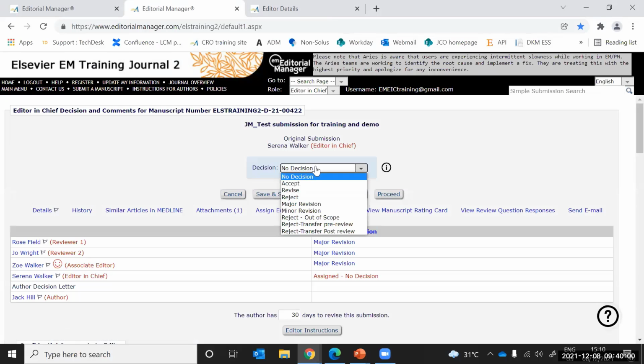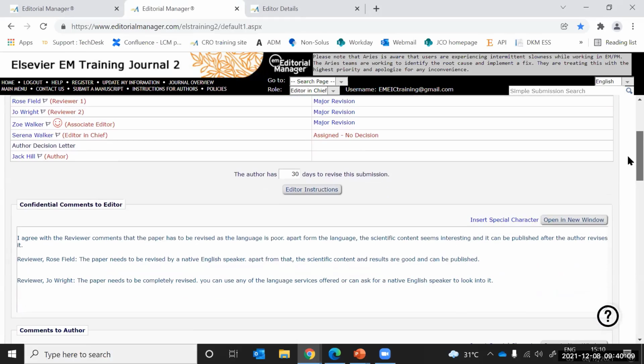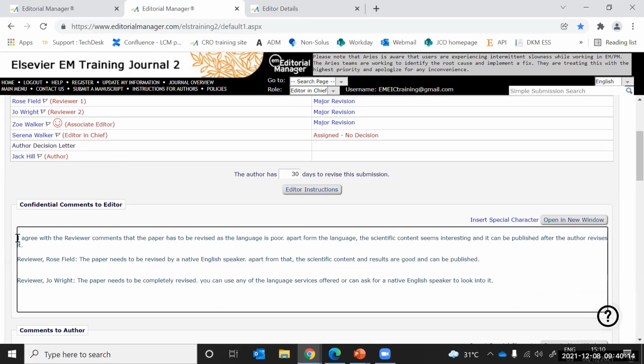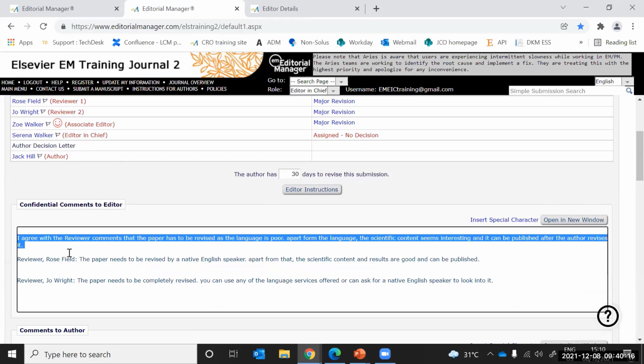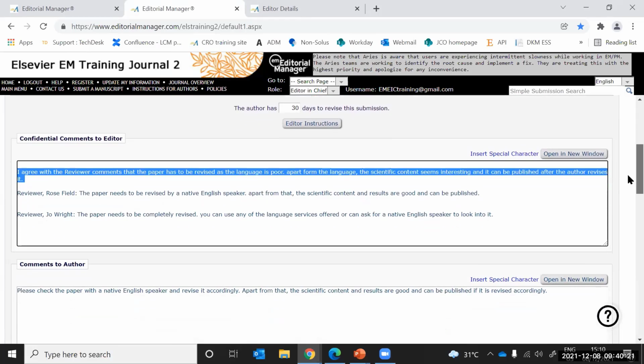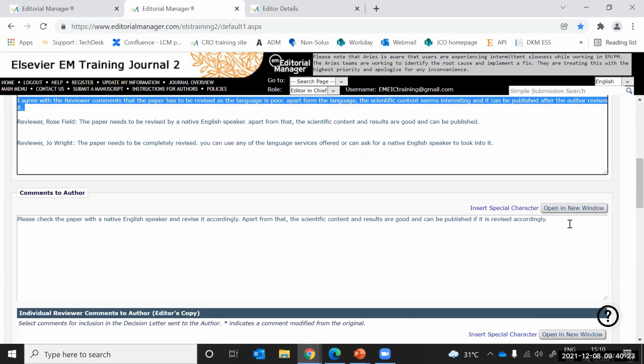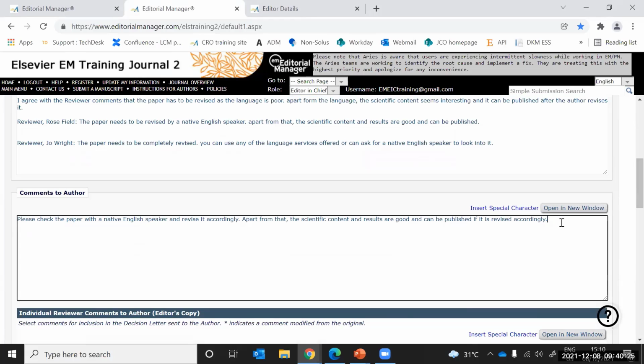So click on this decision term and you can select a decision term from the available list. This confidential comments to editor box can be used to see the comments that are being sent from the handling editor to the editor-in-chief, which we previously reviewed. And over here, the editor-in-chief can enter any comments to the author. It's already been pre-populated here for the training purpose.